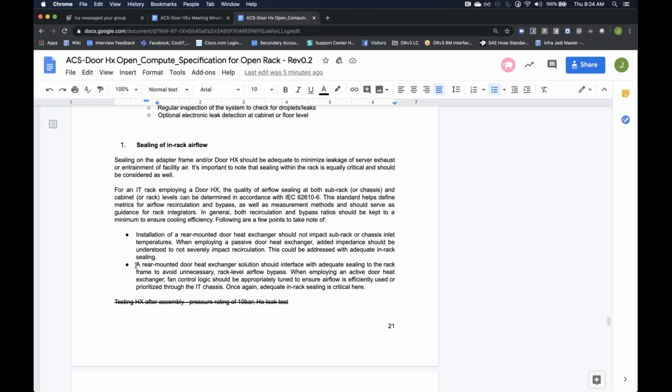And then the other point is, once again, a door heat exchanger solution should avoid unnecessary rack level airflow bypass. The fan control logic should be appropriately tuned to ensure airflow is efficiently used or prioritized through the IT chassis. And then once again, in-rack sealing is critical here.